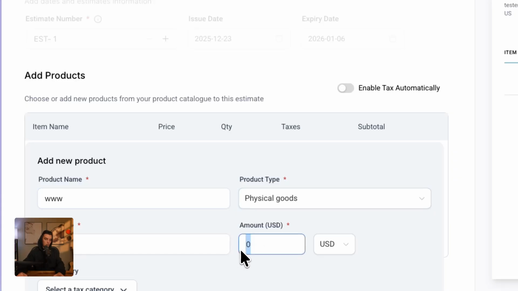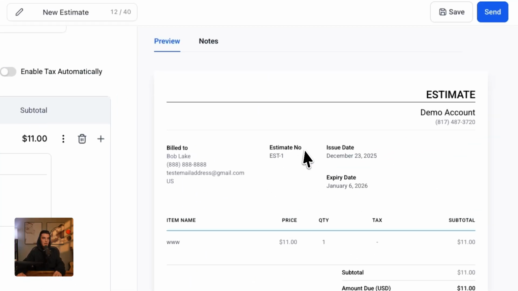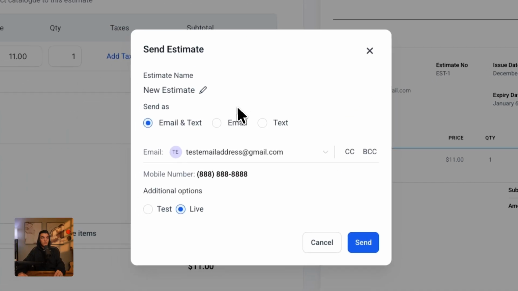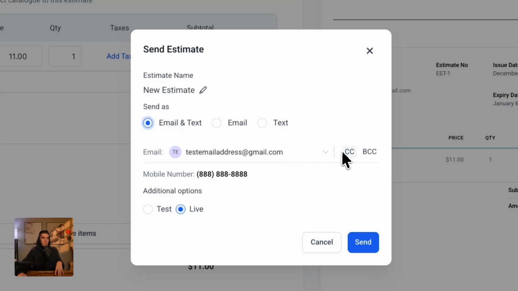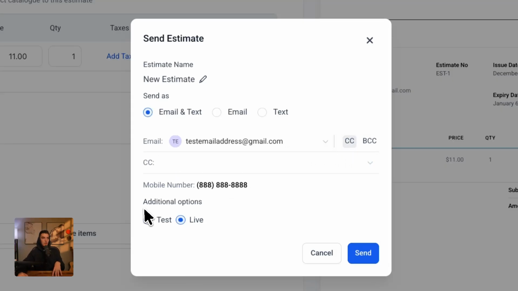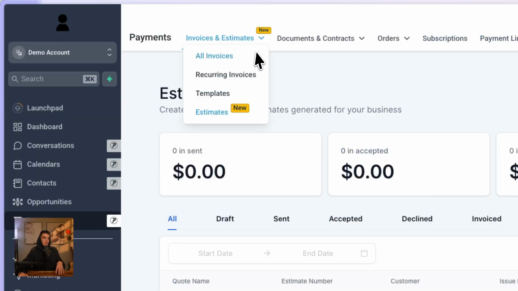Once all the information is in and you have a bunch of details in the account and you save that and click on the send button, you can choose either email, text, or both for this account. You can CC additional accounts, or you can send a test or a live, and of course name this before you send it out to the client.